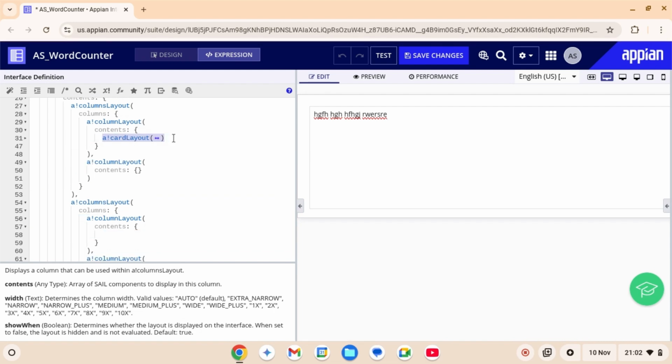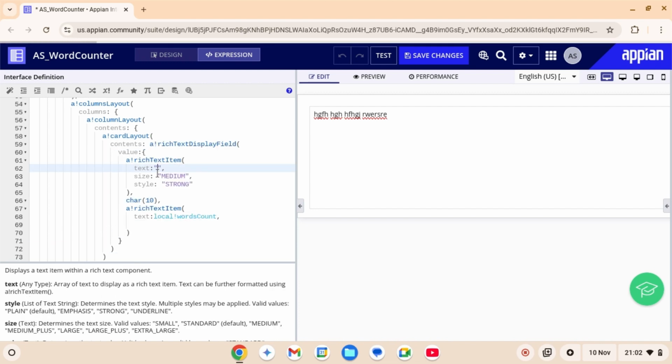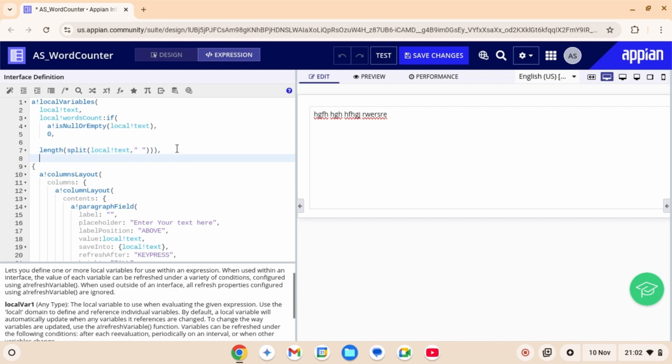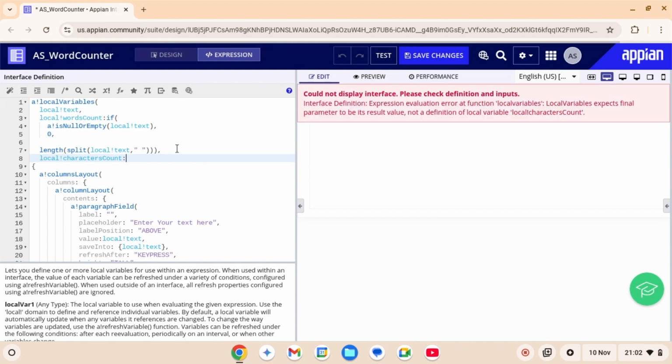In the same manner, we have to configure the rest of the cards. I'll just copy the above card layout and change the text to characters, as we are going to use this card layout for showing the count of characters. And to get that, I'll declare another local variable and call it local characters count. And here I need to get the count of all the characters of the text.